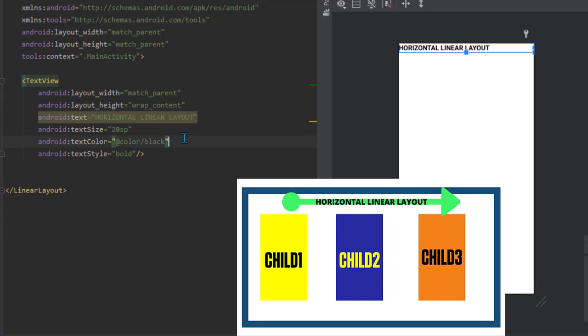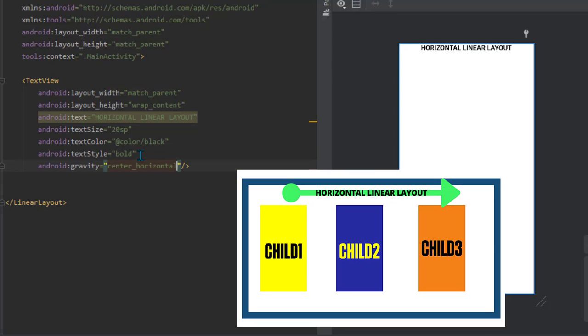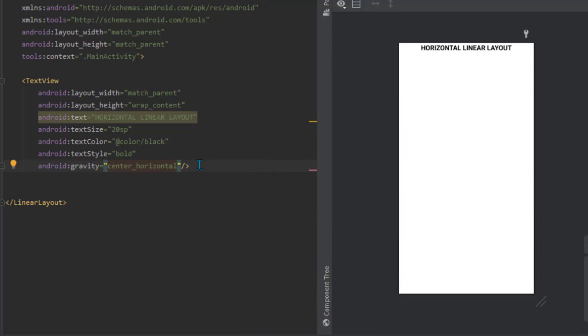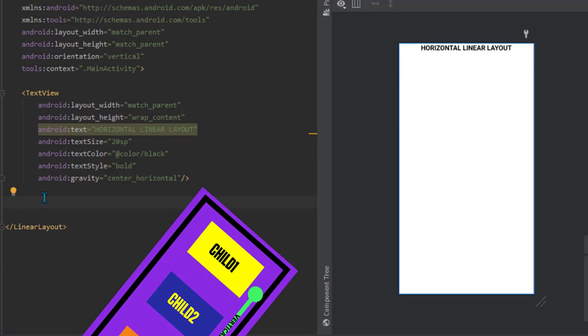All right, so let's align the text in the center. For that add the gravity, that is center horizontal. Now you can see how the text is aligned centrally. All right, so first of all we need to understand some of the attributes for the linear layout. One of the attributes is its orientation. So for that let's first add orientation, that is vertical. Now our views will be aligned vertically from top to bottom.